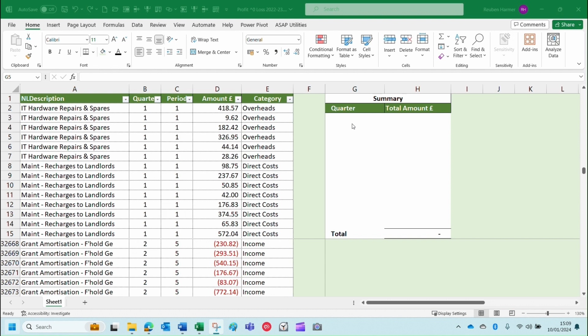So what is a Sumif? Well, it's a formula that will allow you to add up the sum or total of multiple values in a range that meet a criteria that you specify. So what does that actually mean? On the screen, on the left hand side, there is a download of transactions making up a profit and loss account for a financial year. Each transaction is identified with a quarter number, a period number, and a category, and each transaction has a value or an amount in the column D labelled amount.